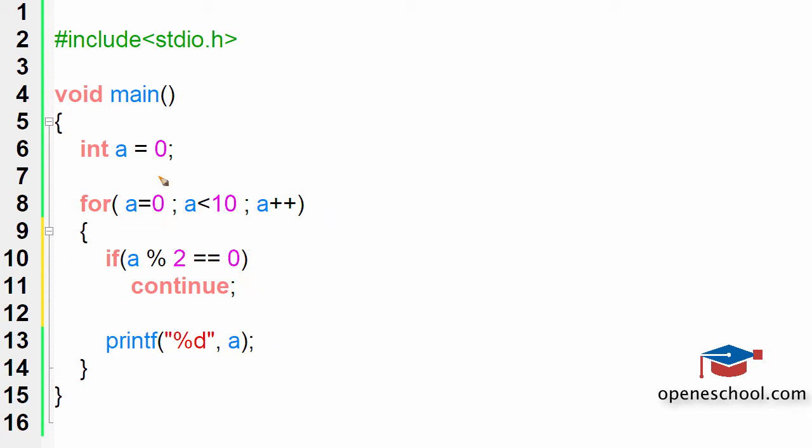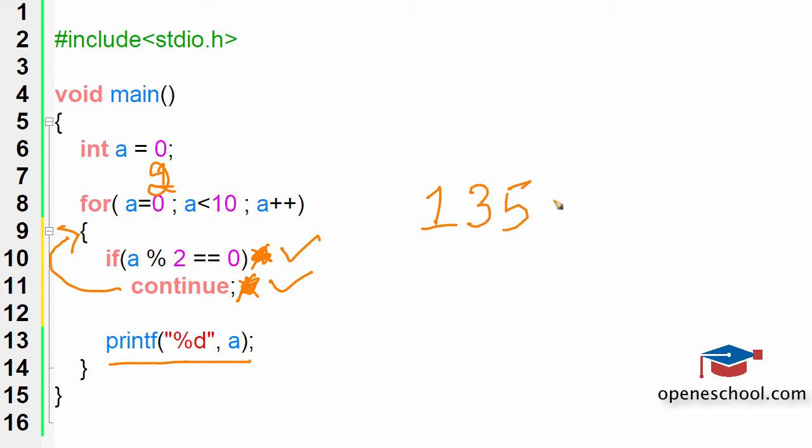Now when the value of a becomes 1, this condition will become false, therefore the continue line will not run, and the print line will get executed, and we will see the output 1 on the screen. Again, when the value of a becomes 2, which is an even number, this condition will become true, and we will have to execute the continue statement. This will take the control back to the for loop, and it will prevent the print line from executing. So at the end, you will see that only the odd numbers get printed on the screen, and even numbers will not be printed.